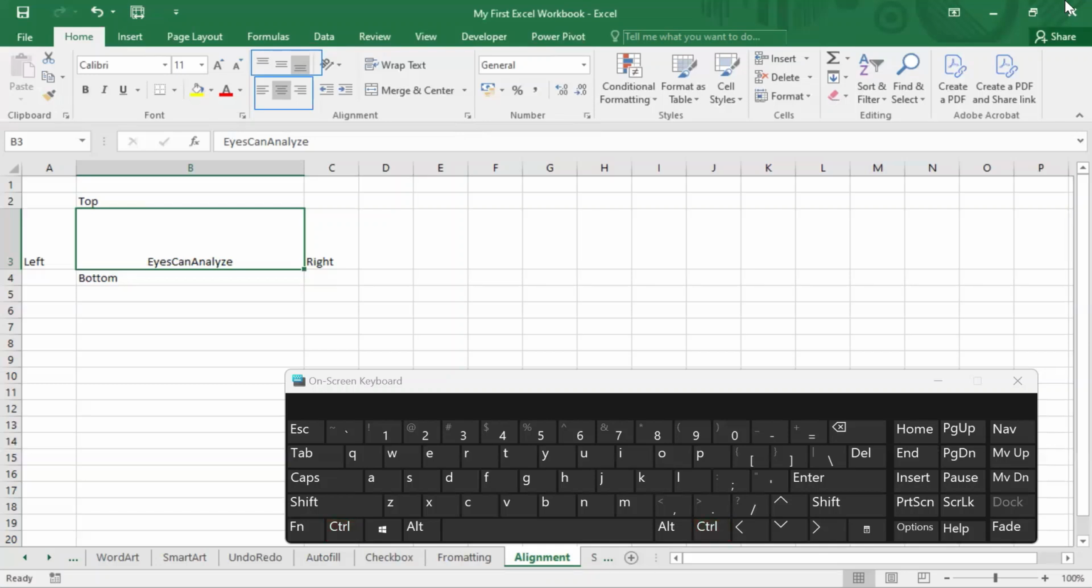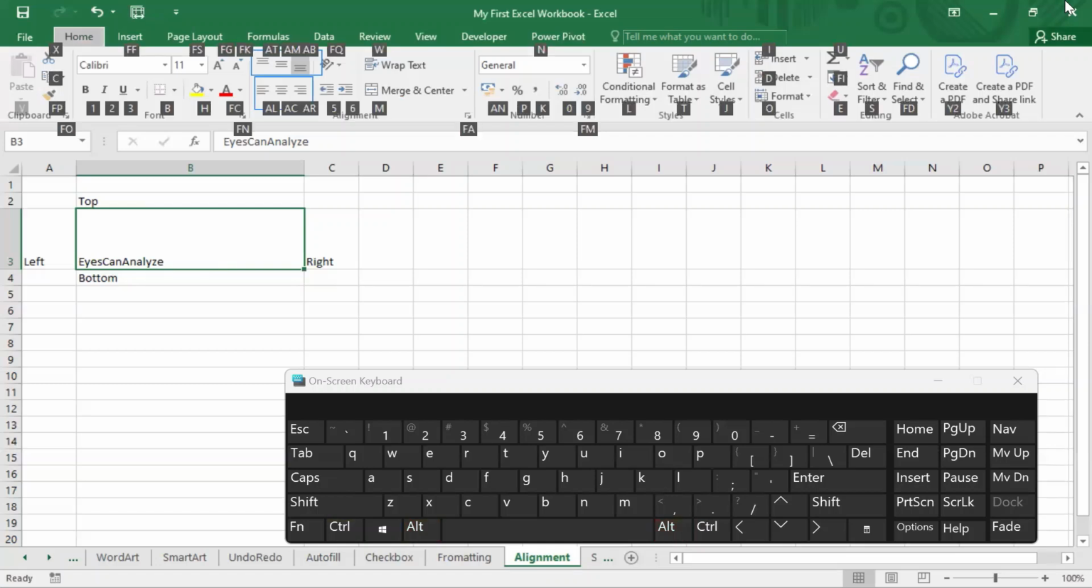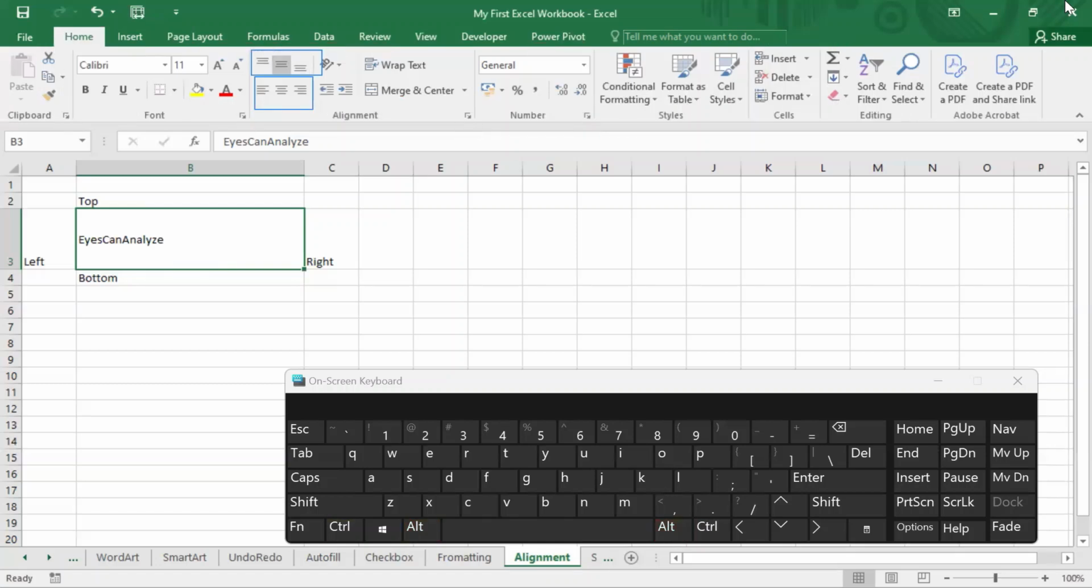I have to get it center aligned, so I'll touch Alt H AC. Yes. So I've got it to the center of the cell. It was so quick once you get used to the keyboard ways of formatting or doing all kinds of operations within Excel.